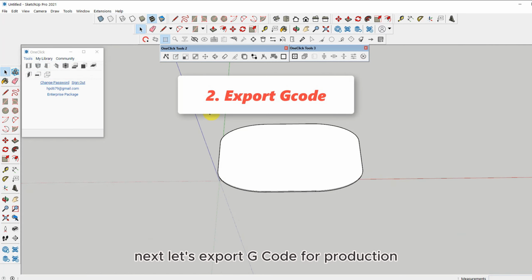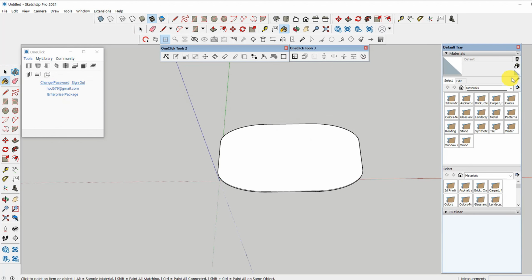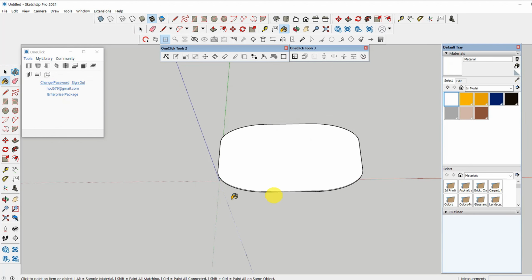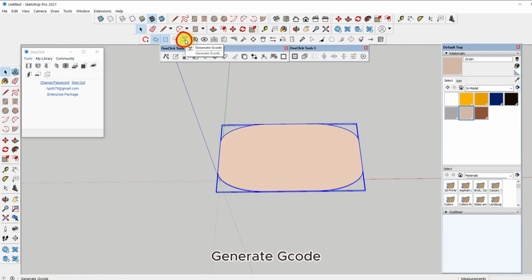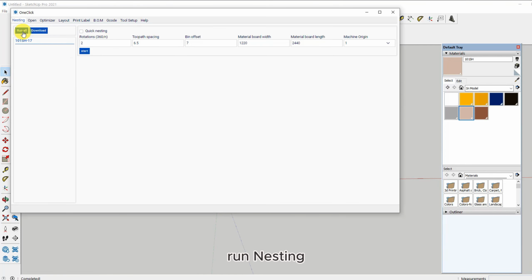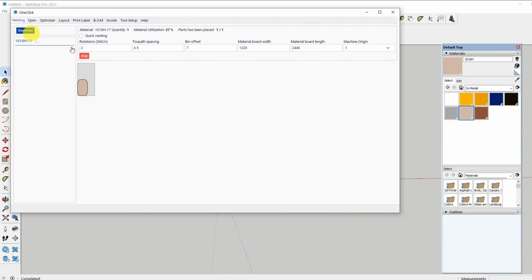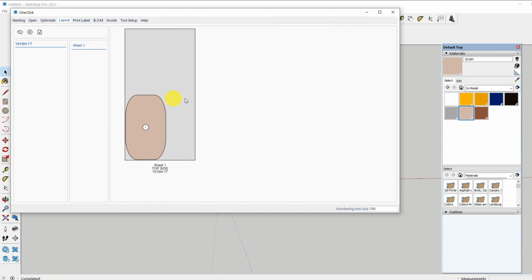Next, let's export Gcode for production. Add material. Select the panel, and then select the tool Generate Gcode. Run nesting. Then hit stop. Check layout.